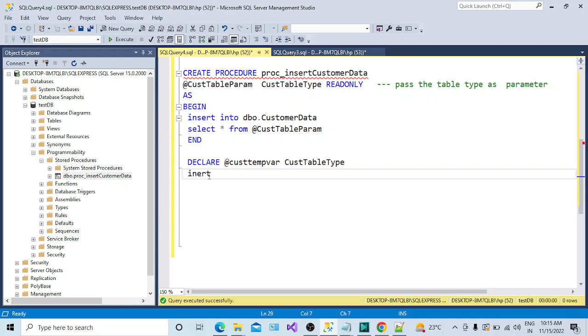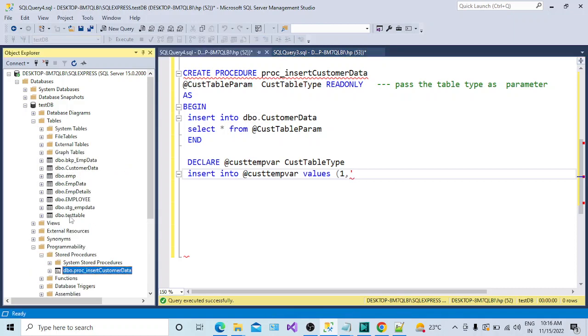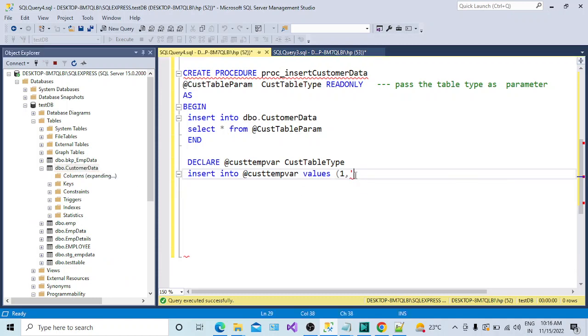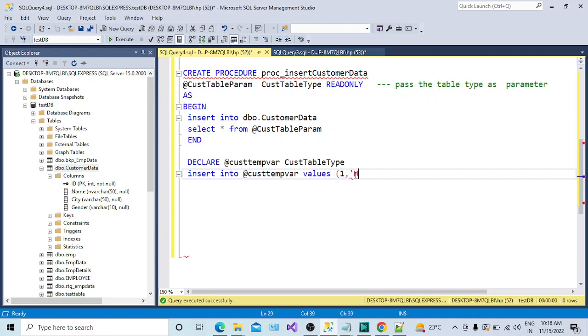So insert into my table variable here, and values. Let's say, what are my columns? If I go and check my columns, what are those columns? Let me go to the customer data, let me expand it. So what it requires? It requires ID and the name. So let me give my name here. And then we have city, right? So let's give a city here. And then we have to give a gender. So that is one record.